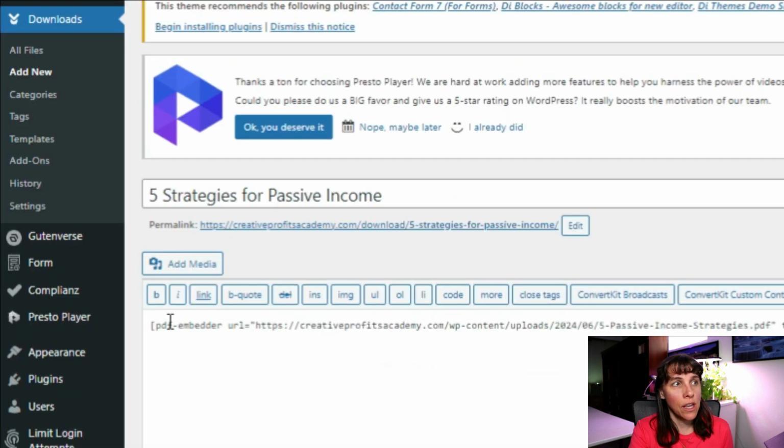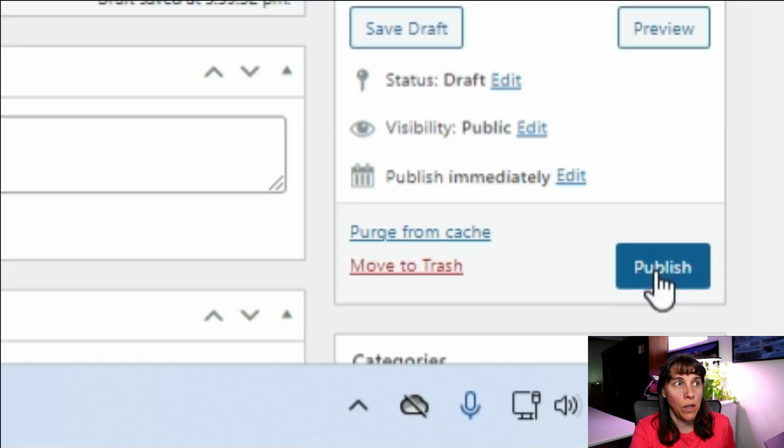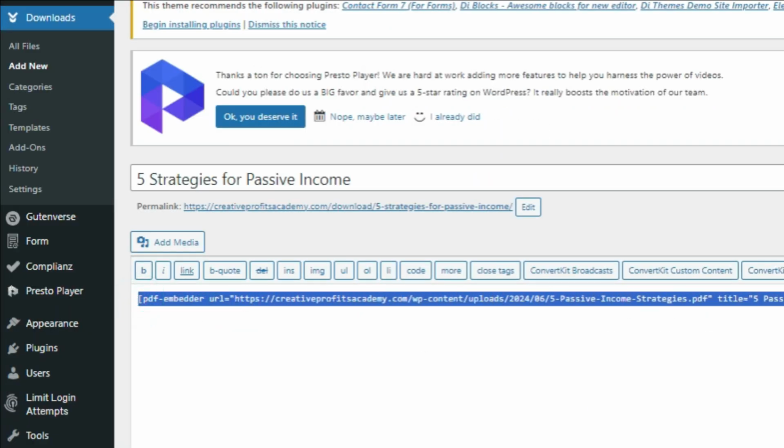Okay, now you see it is giving us a PDF embedder code link. This is what we're going to put onto our page. We're going to go ahead and hit publish as well on the right hand side before we migrate off this. We'll hit Control C to copy our code to our clipboard.